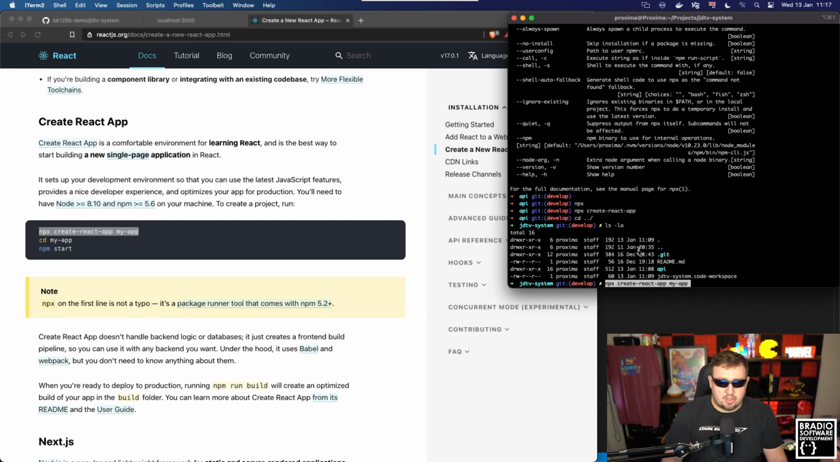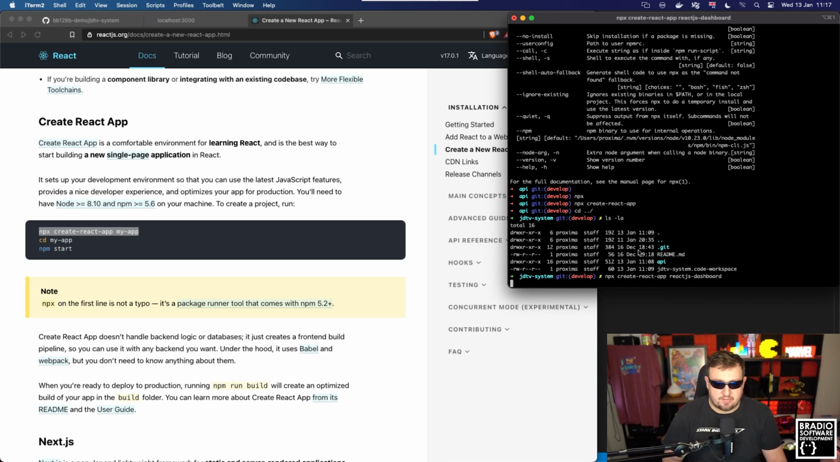So let's call it ReactJS dashboard, just to be a bit more descriptive. And then we'll just wait for this to finish, and then we'll come back in a mo.